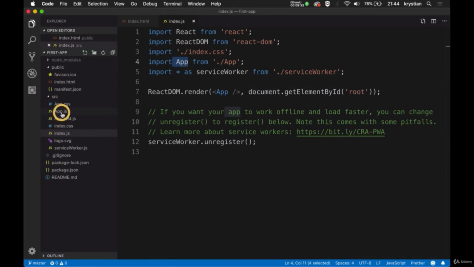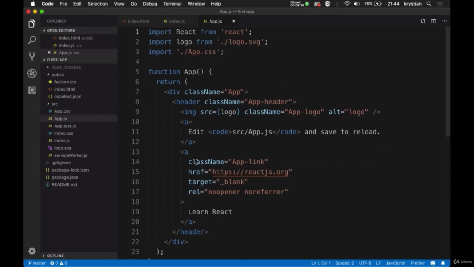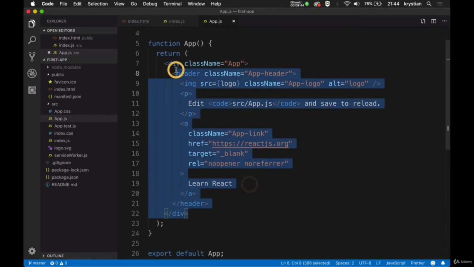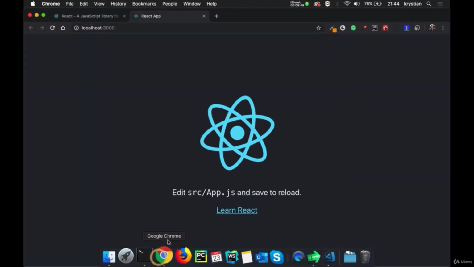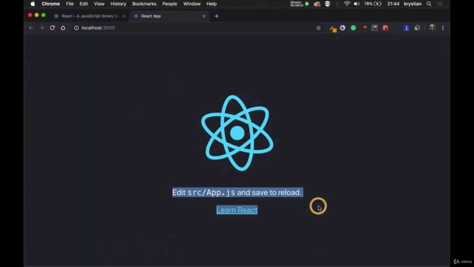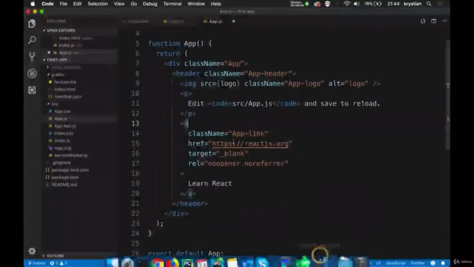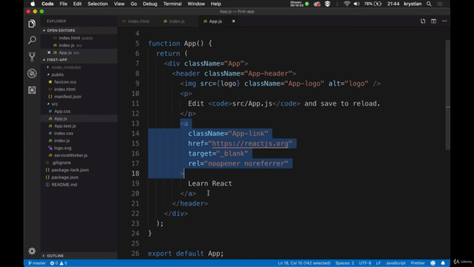So what is App? If we go to App.js here, that's our component. We'll be talking about components in the next section, but you can see here that part is our content that we see on this page. You can see edit, a logo and some link. That's exactly what we see here. So we have an image, we have a paragraph, which is edit, and then we have that link, Learn React.